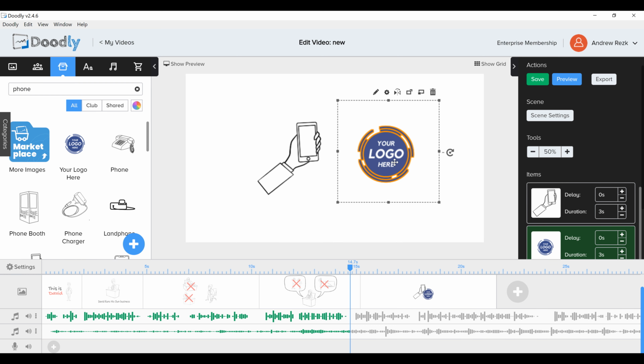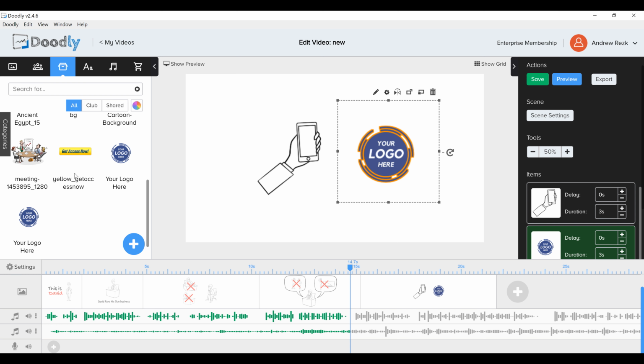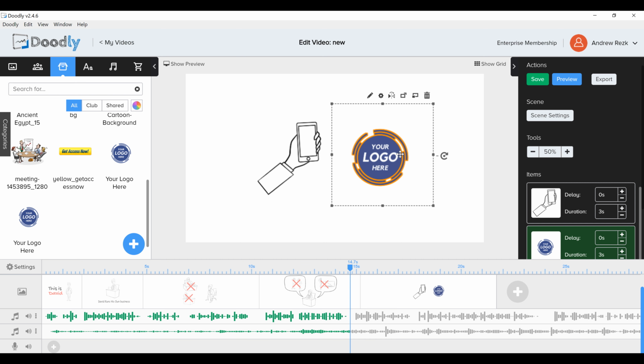By the way, it's gonna be saved in your library, so in case you want to use it in the future, you should be able to. Let me remove this. So if you go under library, you will find some of the images that I have uploaded in the past. So now I have my logo and I have the phone.